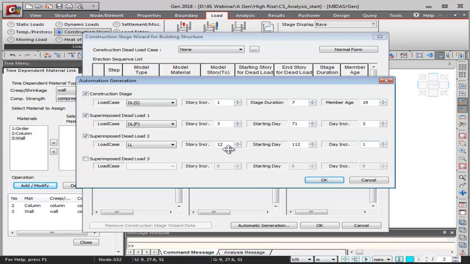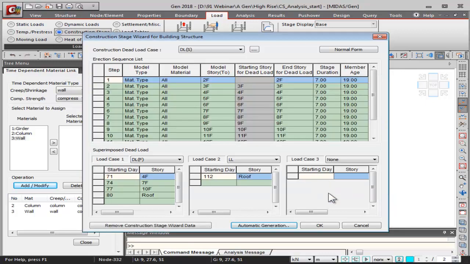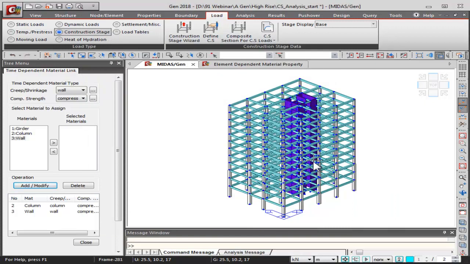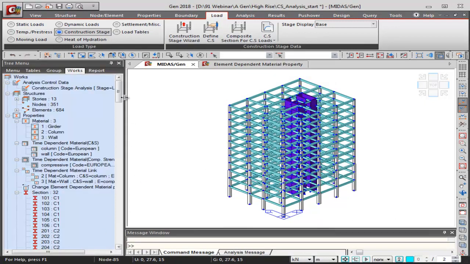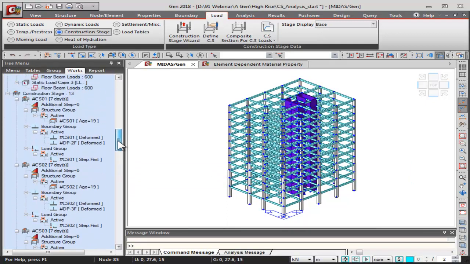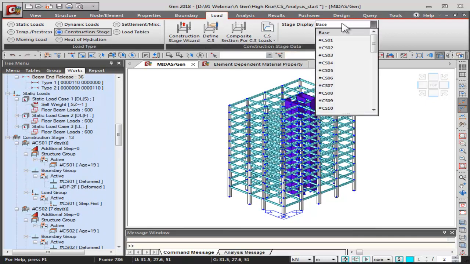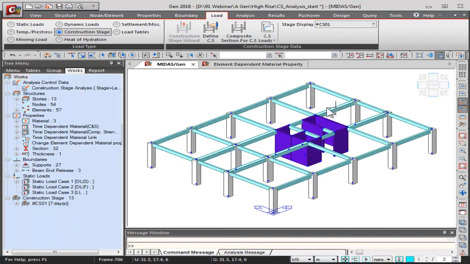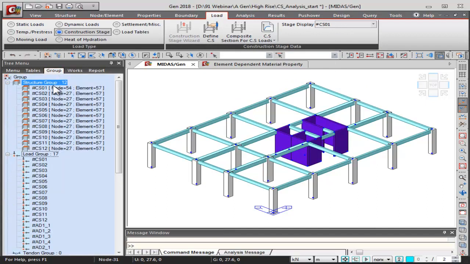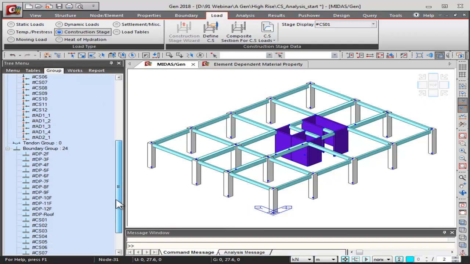So here, this is the starting day, after the complete structure has been constructed and the superimposed dead loads have been applied to the entire structure, and the day increment won't matter because we are applying the entire live load at once. So I'll just click on OK over here and click on OK again. The construction stages have been successfully created by the program, and we can see that over here in our workstream menu. We can also change the construction stages and check how the elements have been activated, the groups. These also have been automatically created by the program.